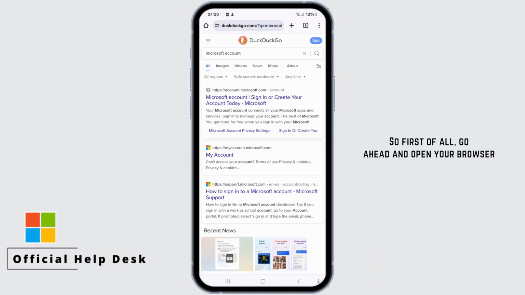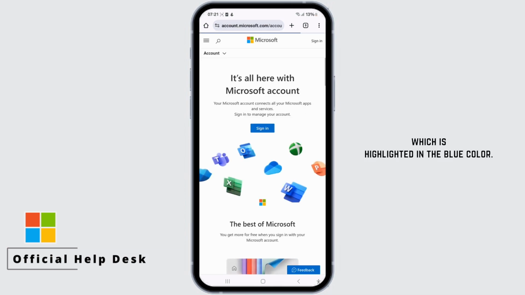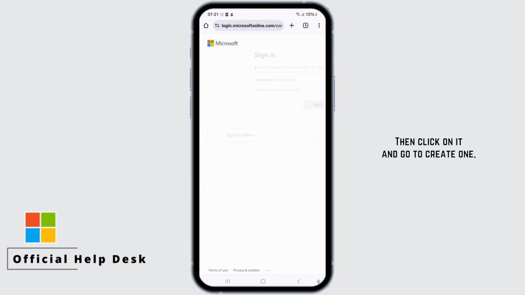So first of all, go ahead and open your browser and search Microsoft account in the search bar. Then go to its official website, and click on the option indicating sign in or create your account today. Simply tap on it. There you can see an option called sign in, which is highlighted in blue. Click on it and go to create one, which is also highlighted in blue.